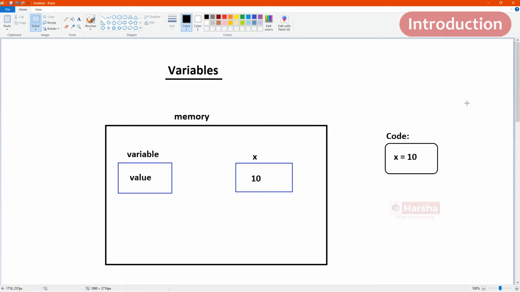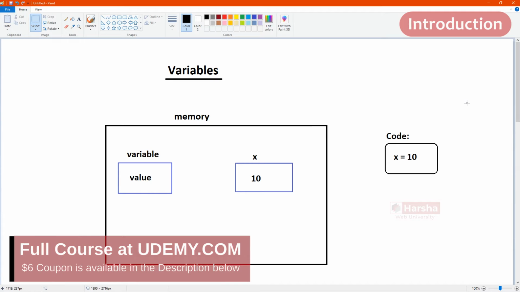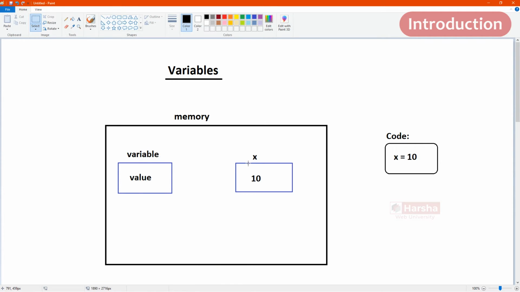Even in mathematics, you will assume some variables. For example, you can assume x as 10. Based on that, you will solve a particular problem. So that is an example of a variable. For example, in your code, you have written x equal to 10. So here, x is called the name of the variable, which will store the value 10. Like this, you can store all types of values such as numbers, strings, boolean values, etc.